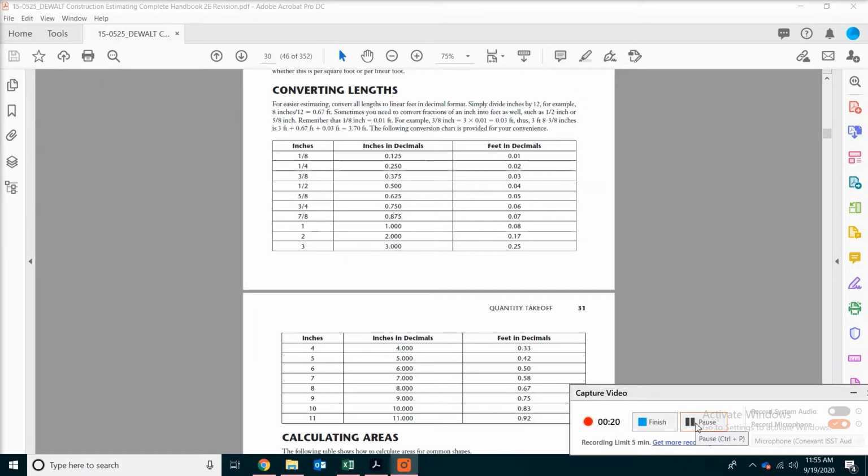First is about the length. For the purpose of estimating, we need to convert all the lengths, including inches and fraction of inches, everything to linear feet in decimal format.